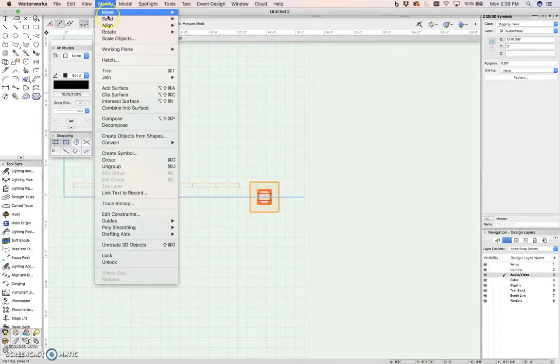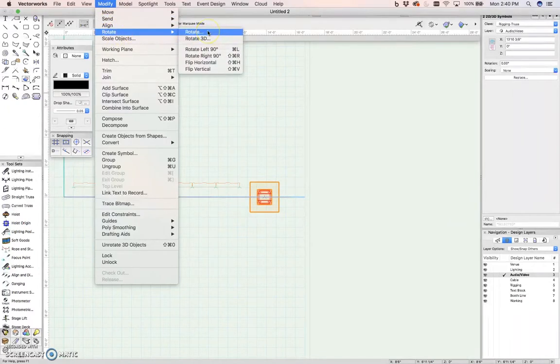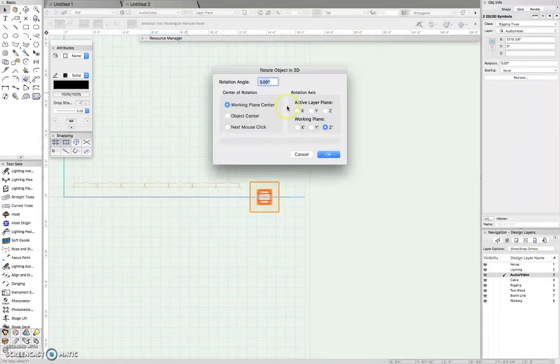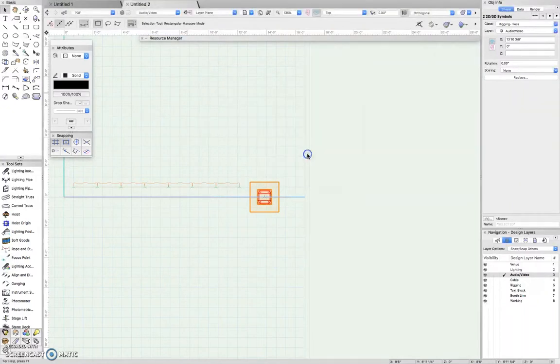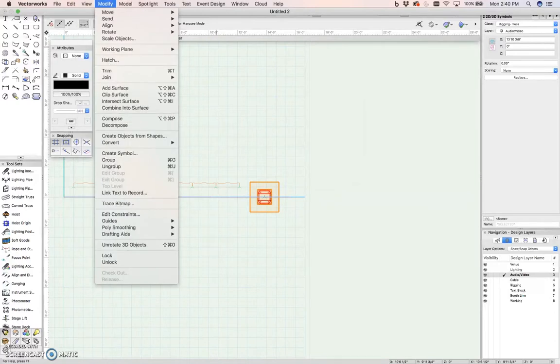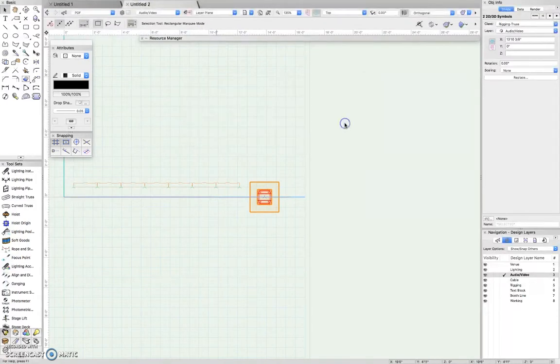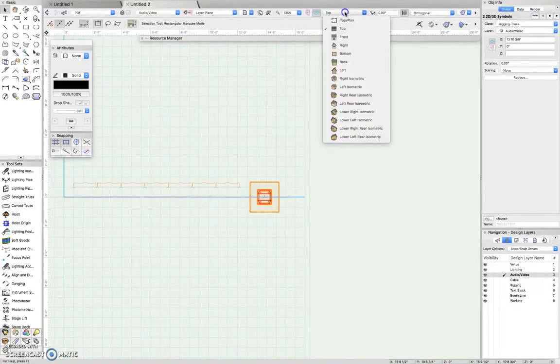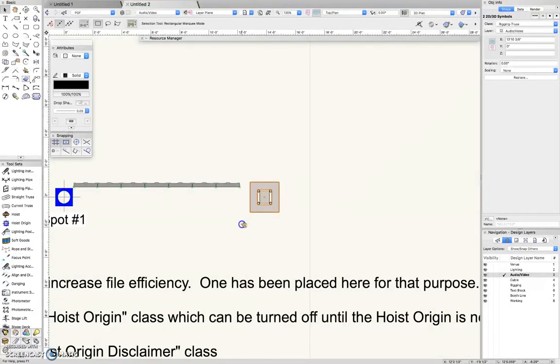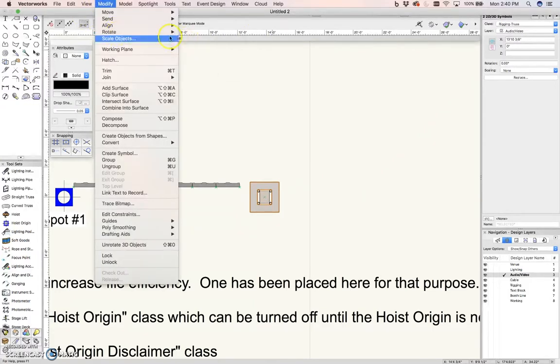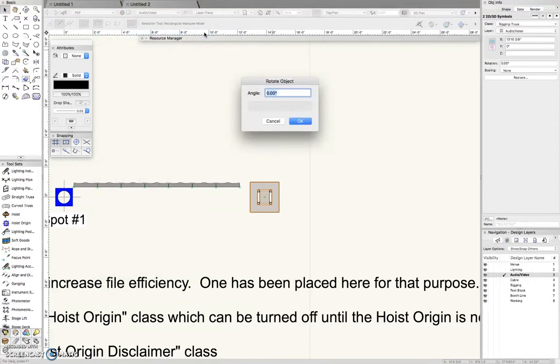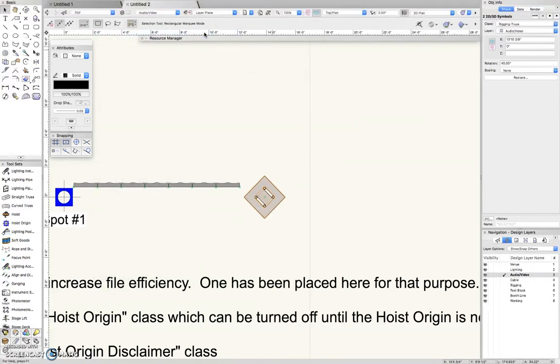So we can go into an easy way to do it: modify, rotate. You can rotate in 3D space if you do it on the right axis, I think, but I'm just going to go rotate since we're looking at it in 2D space. You can do it a couple of different ways. One is just go modify, rotate. This option works when you're in the plan view. Another thing is your rotate tool, which I think is the protractor.